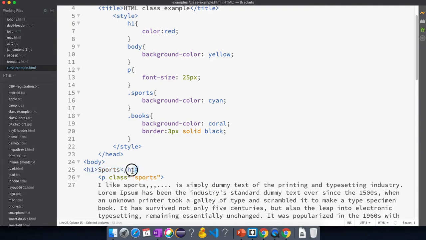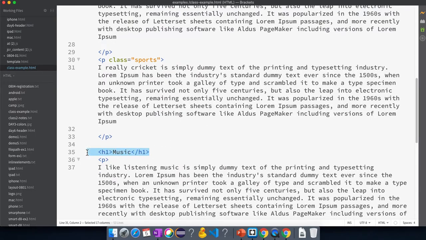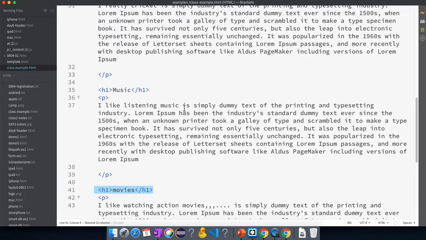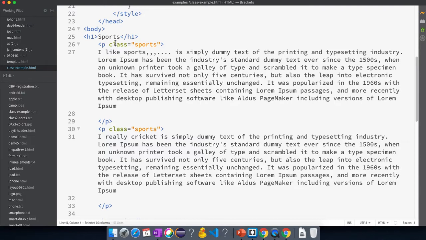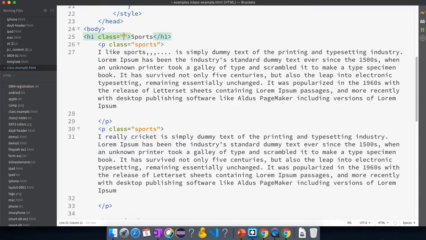But for each H1, like for a sports H1, I want different styles. For the music H1, I want different styles. For movies H1, I want different styles. So what you need to do is create a different class. Let's say class is equal to sports heading. So now there is a new class for the heading section.